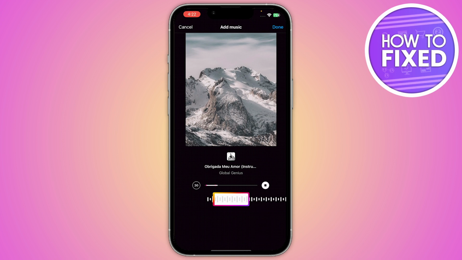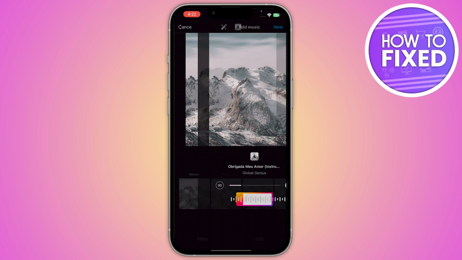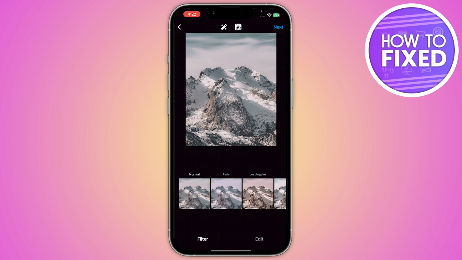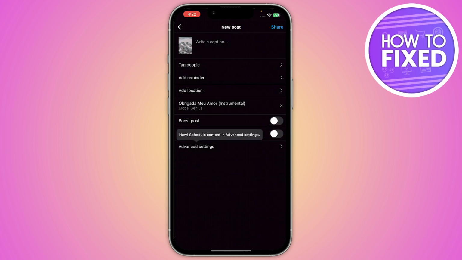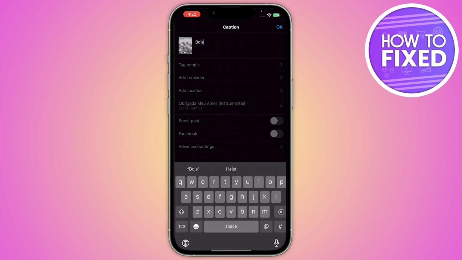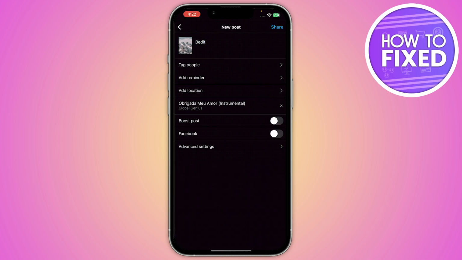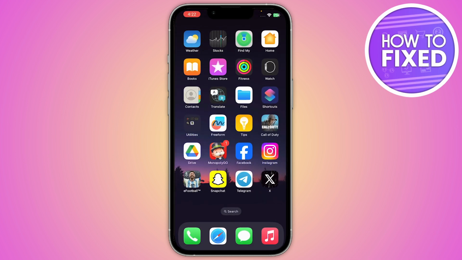From here you can drag and drop the favorite part of your music, and you have to simply click on done. After that you just have to click on next, and from here you are able to add the music. Now what you have to do is simply add the caption, and here you can edit with the many options. After you edit it, you just have to click on it, and after that you just have to click on OK and share it in your profile, and you can delete the previous post.